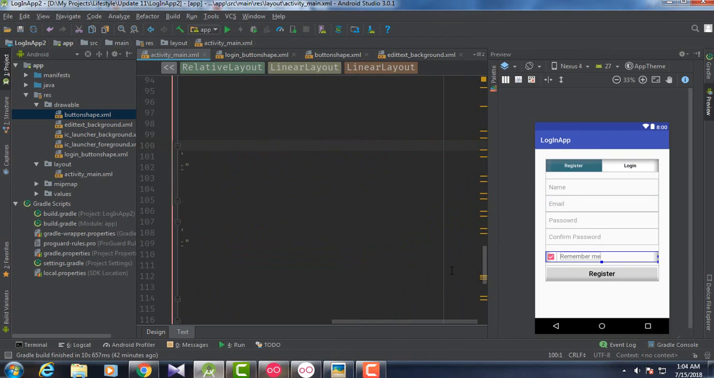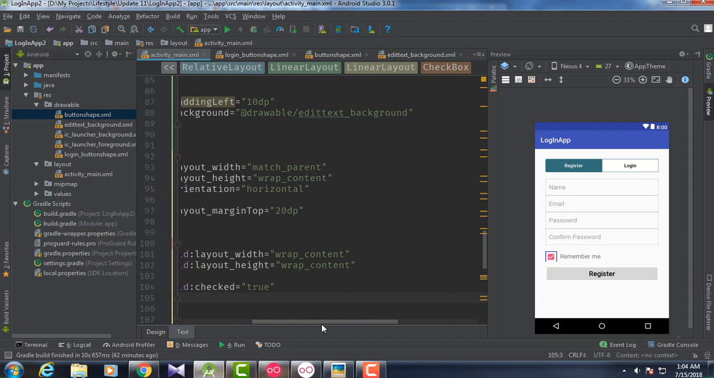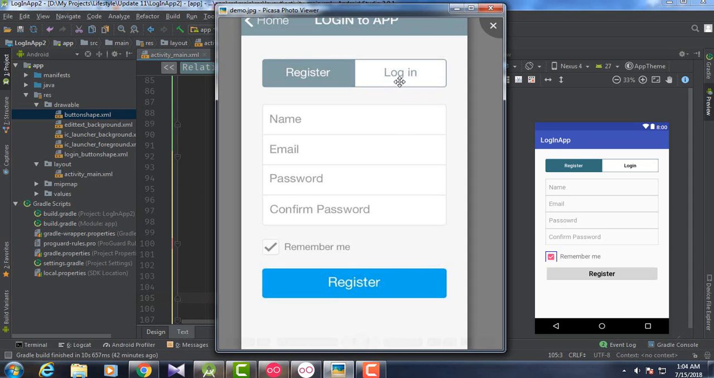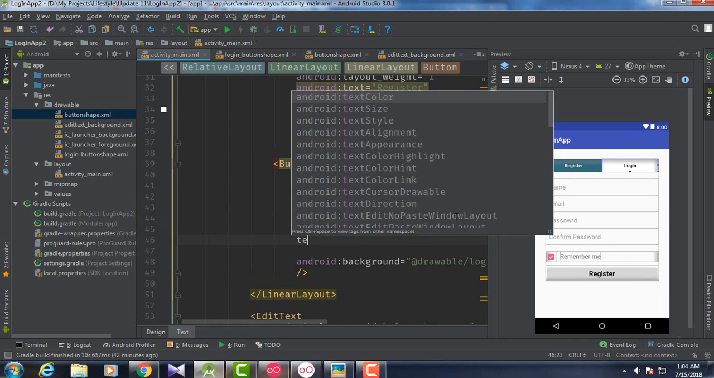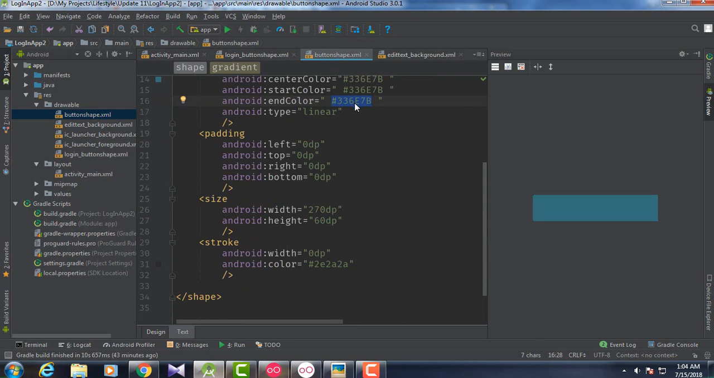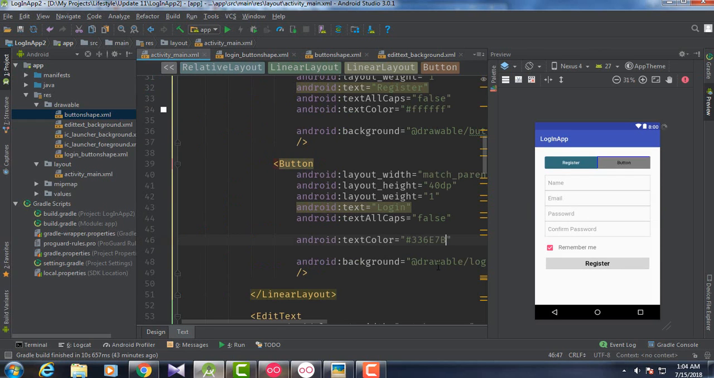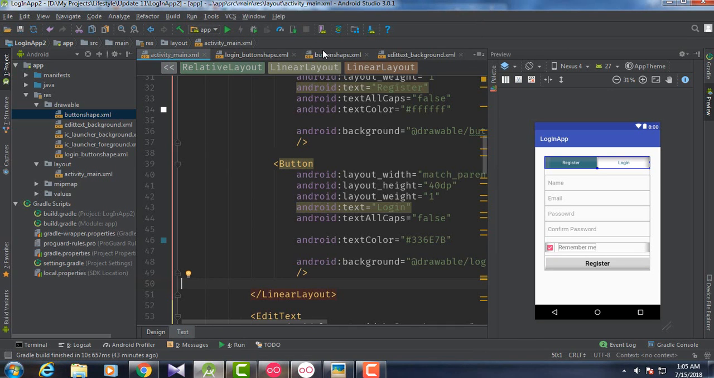Okay. Oh, we want to do one thing more. That text in the button will be of this color. Okay. Text color, I will set that to this color. Now we are going to set the color for this register button. Okay, button color register.